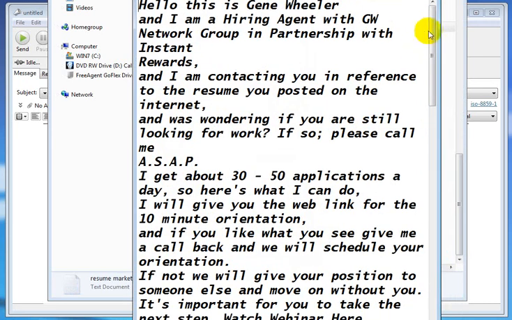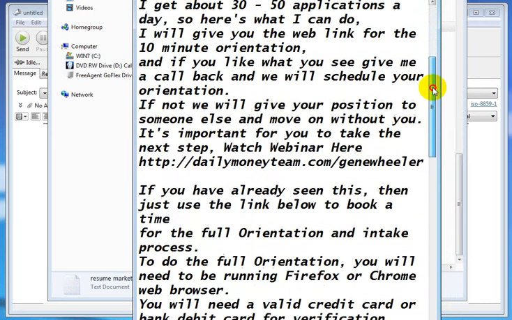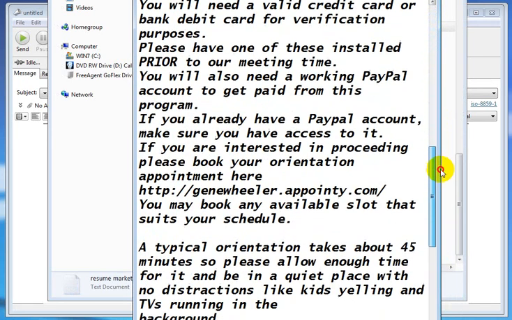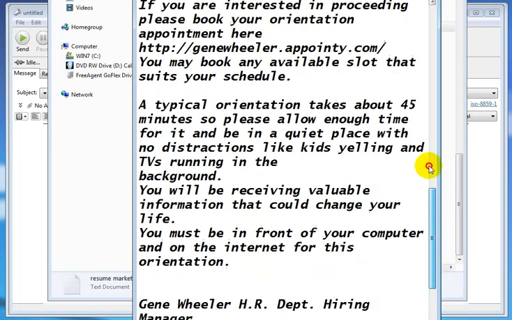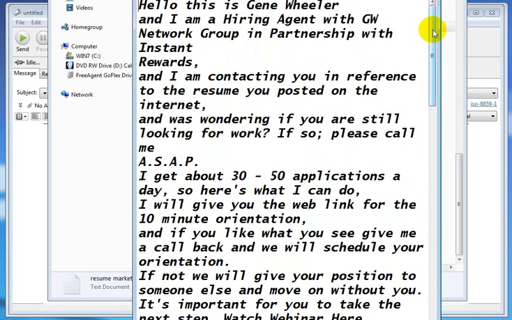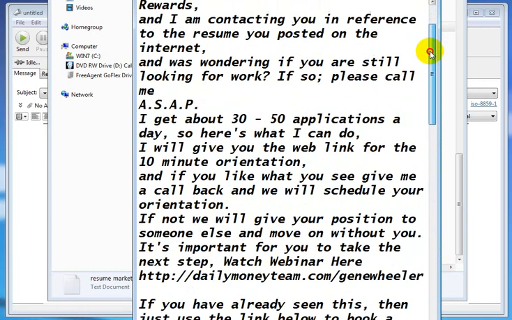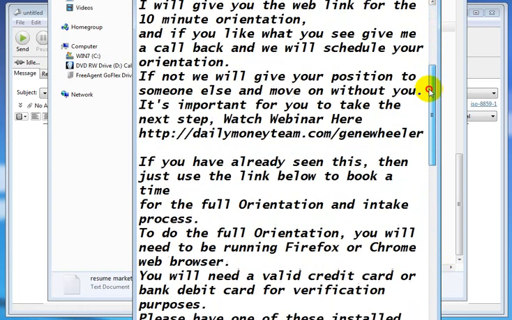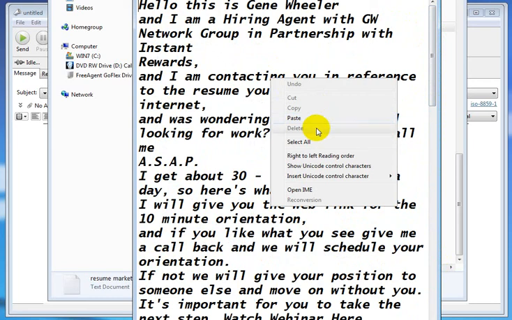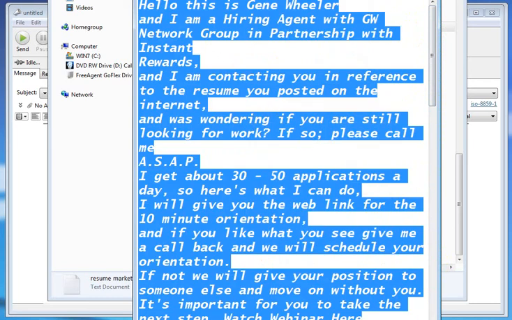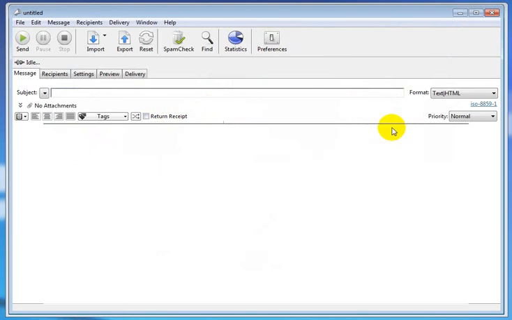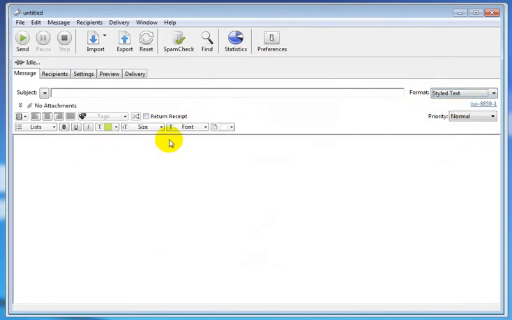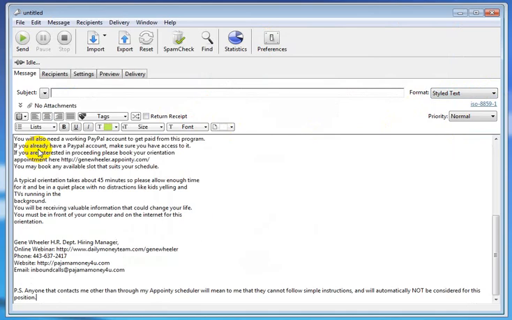So basically you just tell who you are and what you're doing, and give them a way to contact you. Anyway, give them a way to set up an appointment with you for your orientation, if your opportunity has an orientation. So that looks good. So I'm going to select all, copy that. I'm going to come back over here, and on the format, I like the way styled text looks, so I'm just going to do it that way and then paste it in.